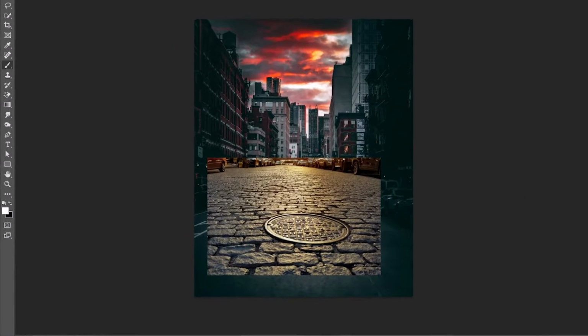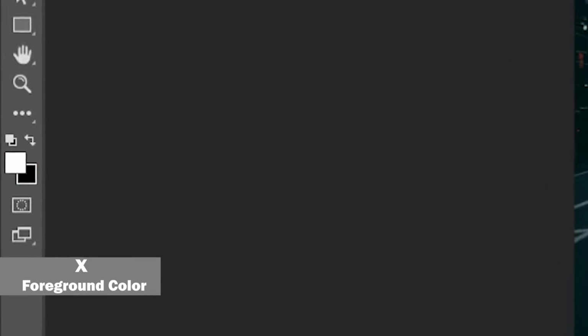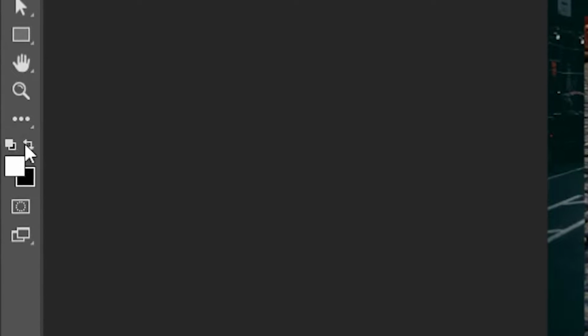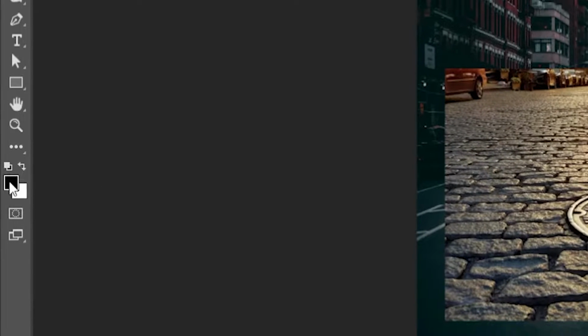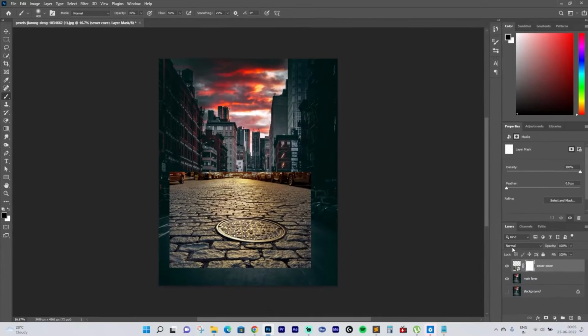After that you can press X, which will change the foreground and background color. If you keep black, it will reveal the overall background. And if you choose white, it will do the opposite by keeping the current layer visible and hiding the background.